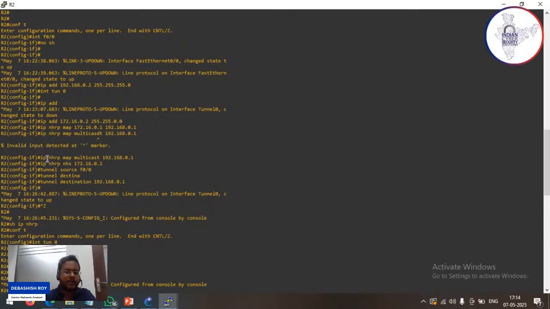and just a typo here, but now you see that IP NHRP map multicast, and I'm giving the NBMA address, and then the IP NHRP NHS and the tunnel interface, tunnel source, the first Ethernet, and the tunnel destination is, again, the NBMA address. Only the IP NHRP NHS should be the tunnel interface.